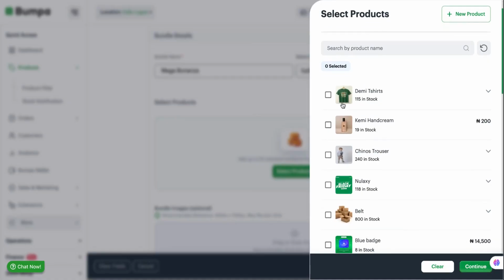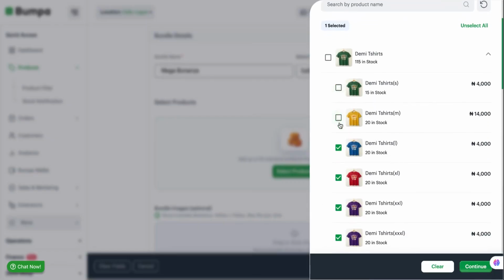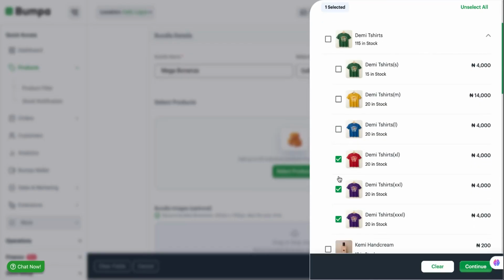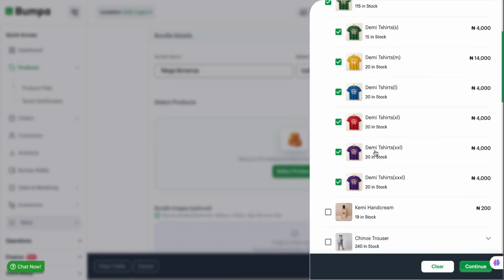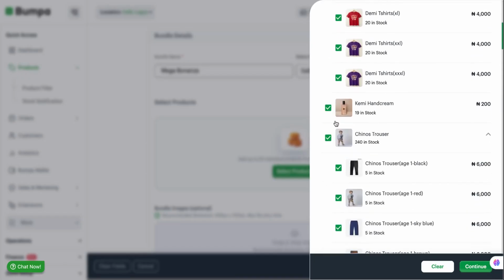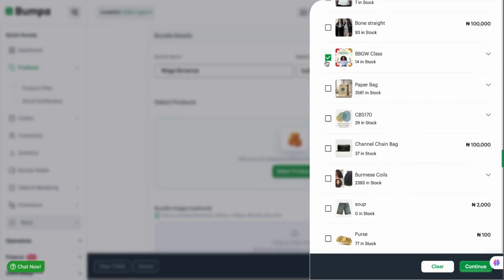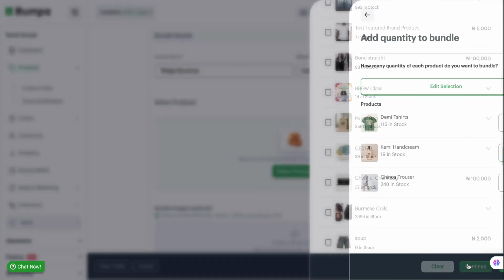So you can select the products and you can also select specific products in a product variation. For example, if you have shirts and you have multiple colors, but you don't want to add all the colors to your bundle, you can deselect the ones that you don't want. But for the purpose of this video, again, I'm just going to select everything. Next, I will add this. So like I said, you can add up to 20 individual products in your bundle. Once you're done selecting all your products, you just click on continue.